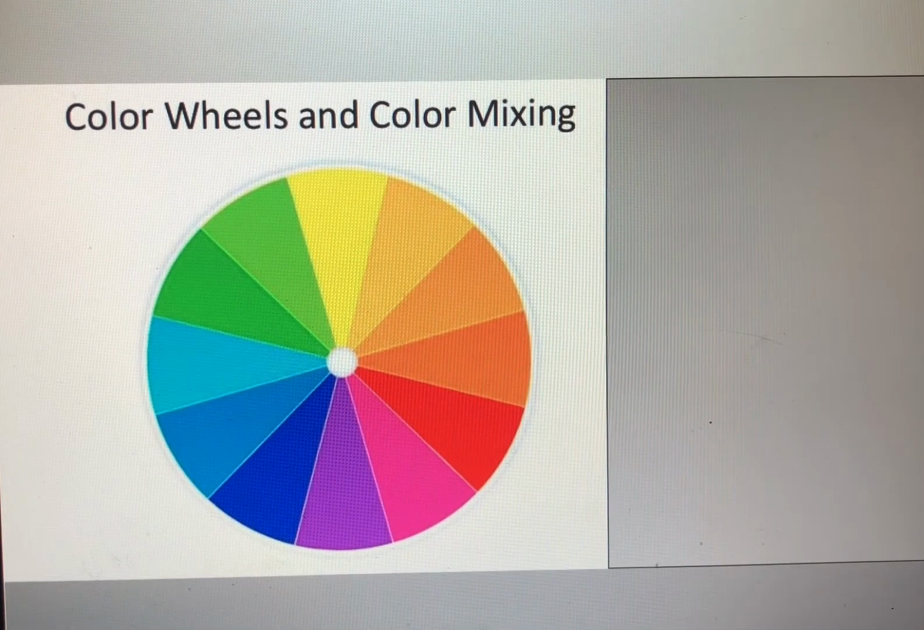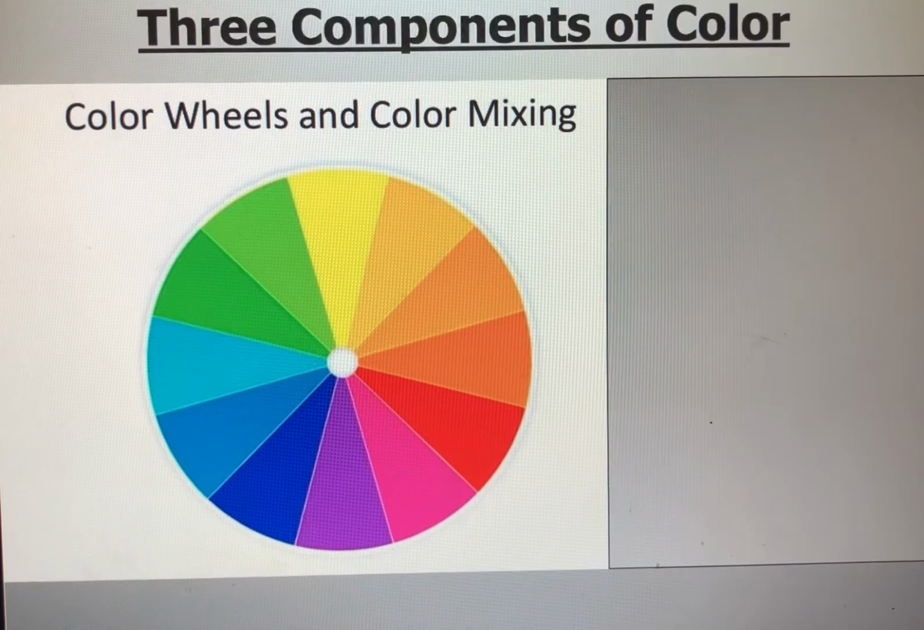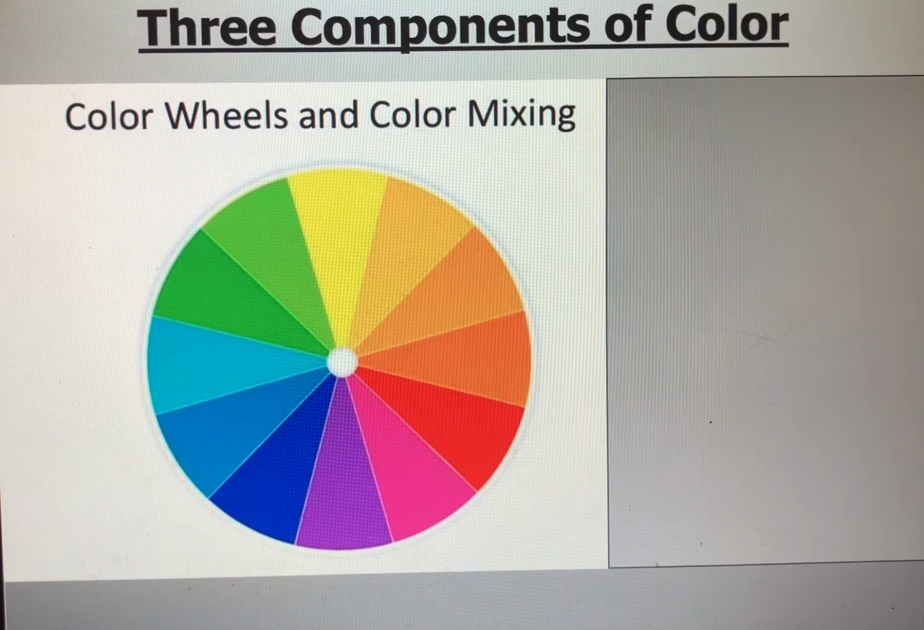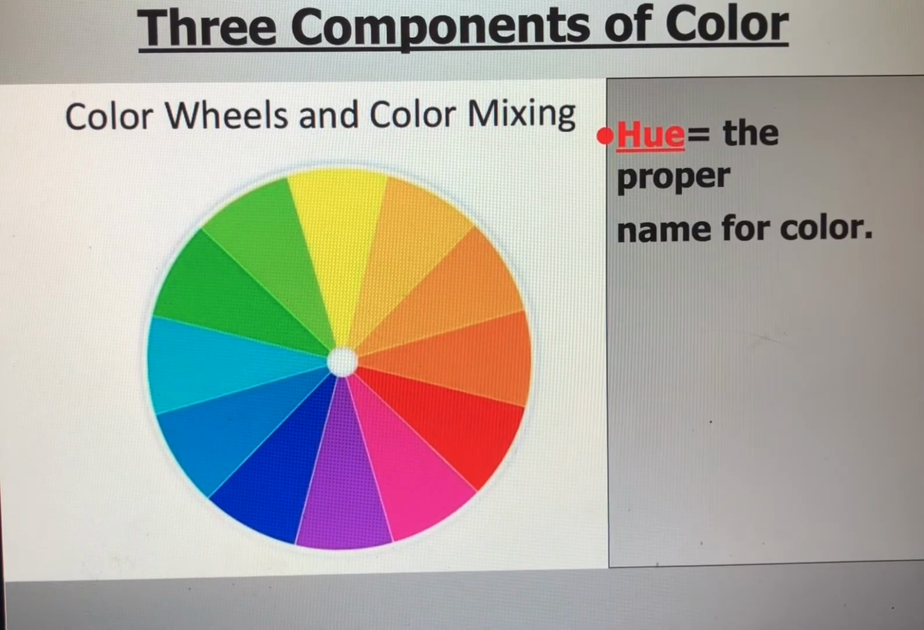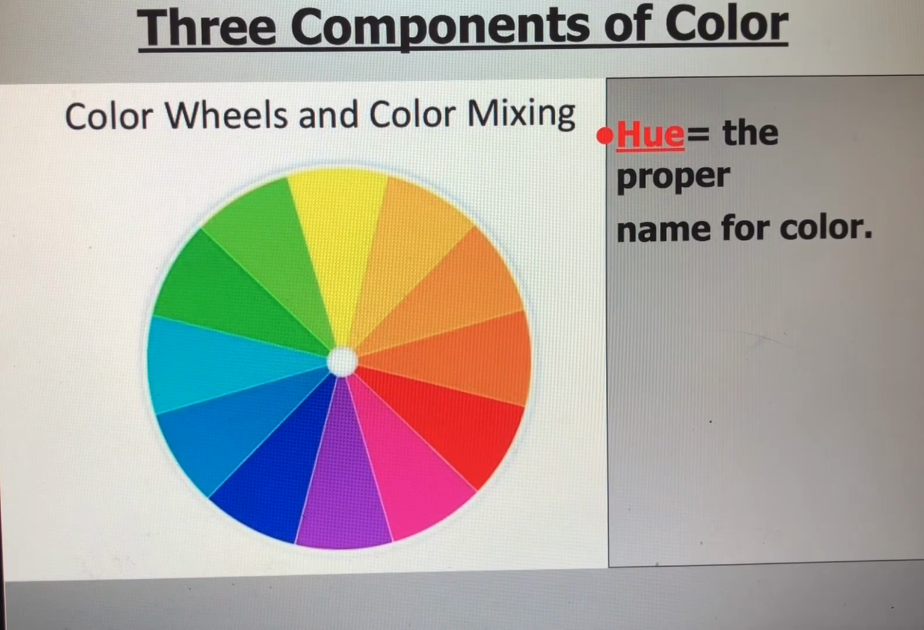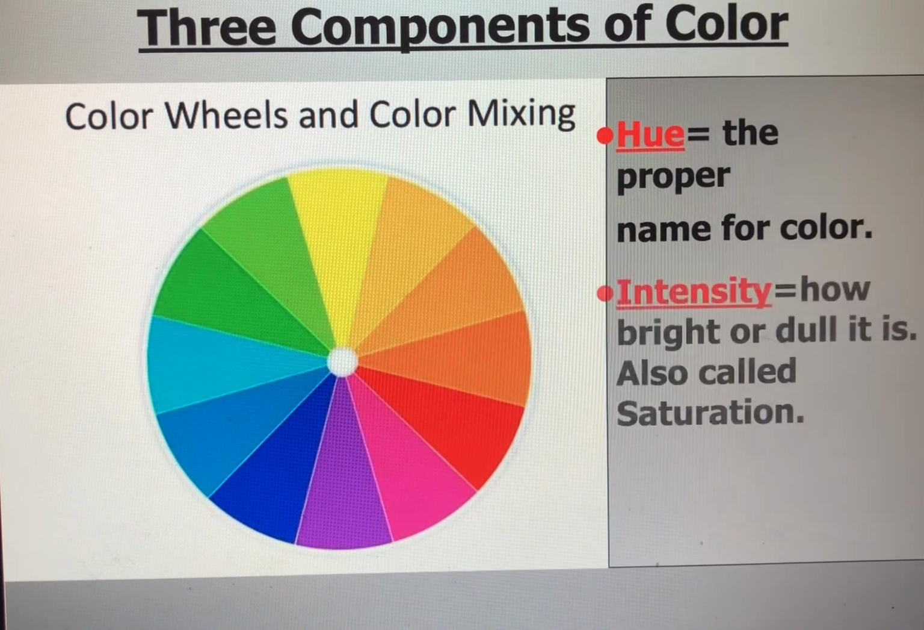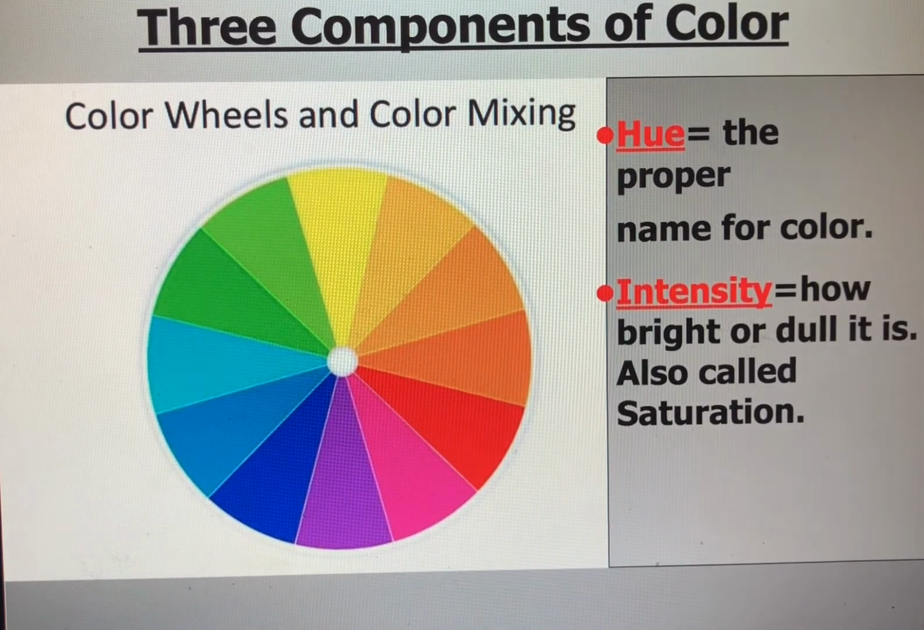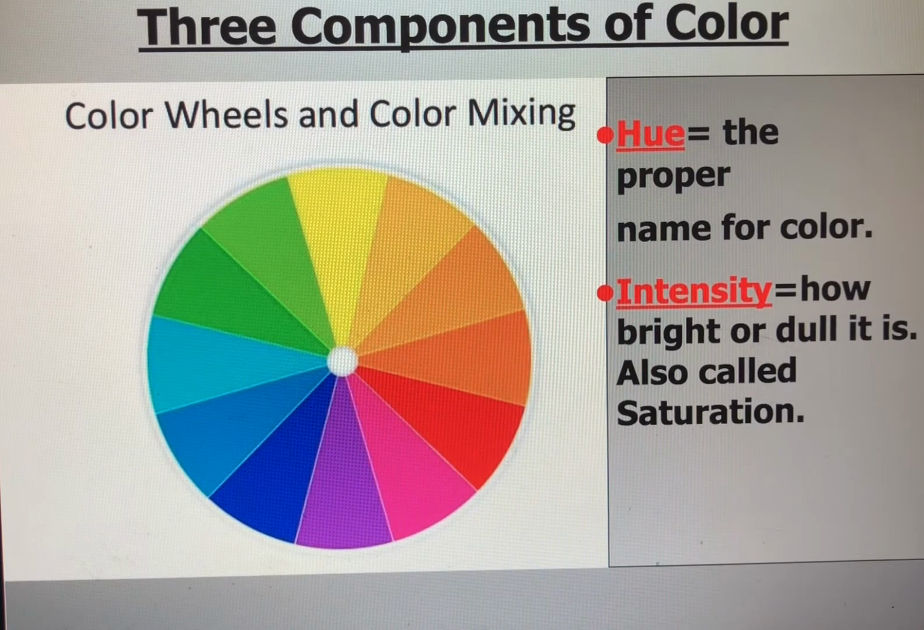Okay, something that you should know about color is that color has three components, three parts to it. The first one is its proper name. So if you ever see the word hue, H-U-E, that's just a fancy way to say color. But something that's important to us is intensity. Intensity is how dull or how bright a color is. Another name for intensity is also saturation.